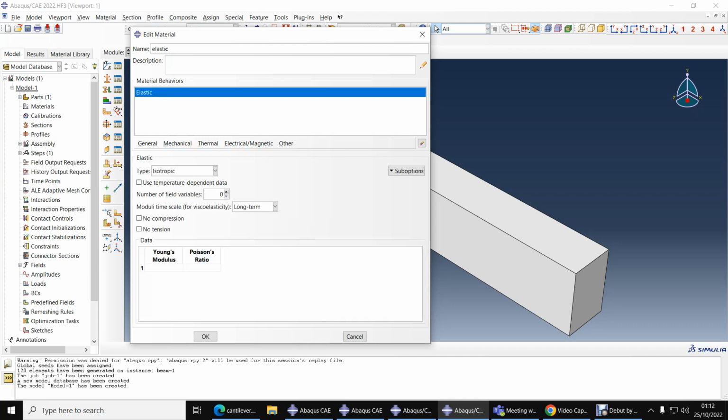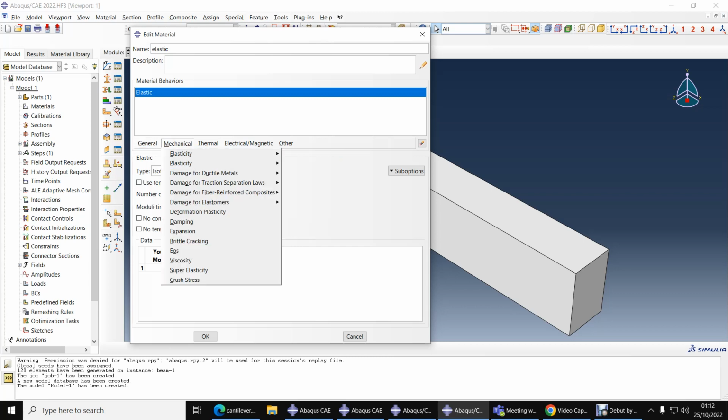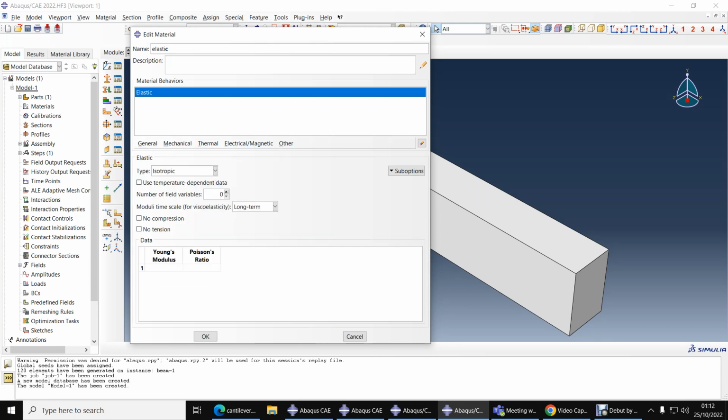We are neglecting the self-weight of the beam, otherwise we would go to general and define the density. So right now just mechanical, elastic. As you can see here, the types, there are isotropic and anisotropic materials. So for our case it's isotropic. Abaqus will ask me about the Young modulus and Poisson ratio.